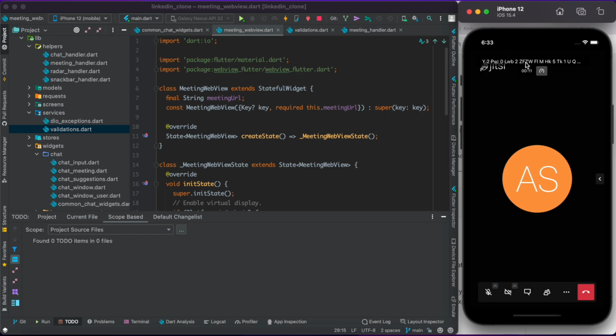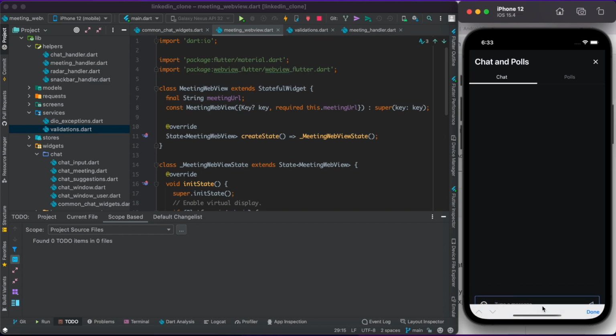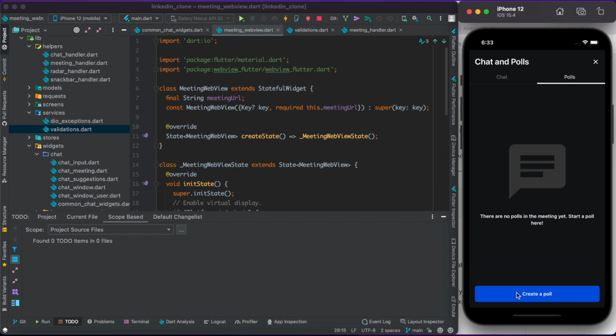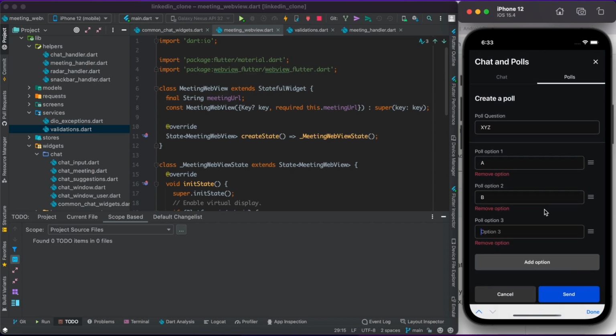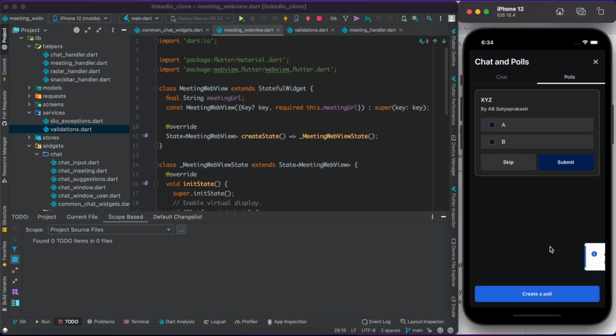But anyway, let's explore the features here. We have a chat option, so you can text anything you want, something like hey, and that also works. And you have a poll option where you can create polls. Any XYZ question and any options A and B, and you can add those options, and you can remove this option, and you can send the poll. Everyone in this meeting will be able to have a look at this poll and vote.